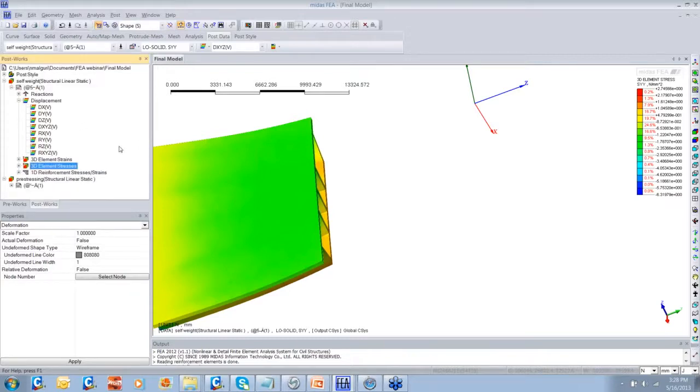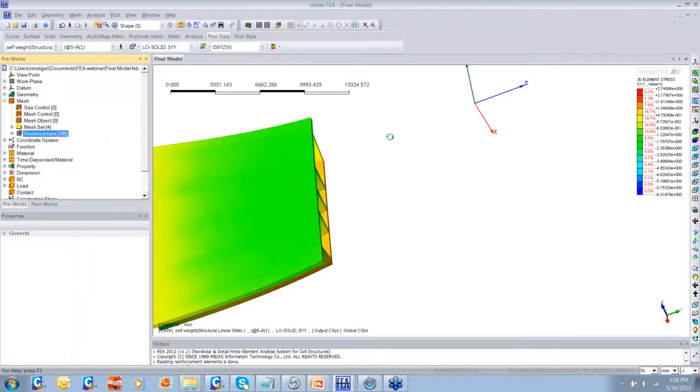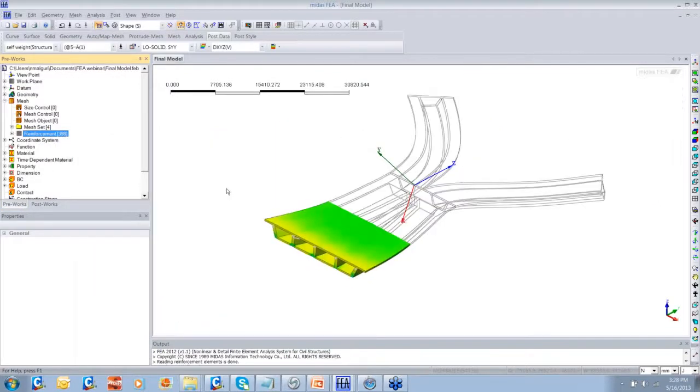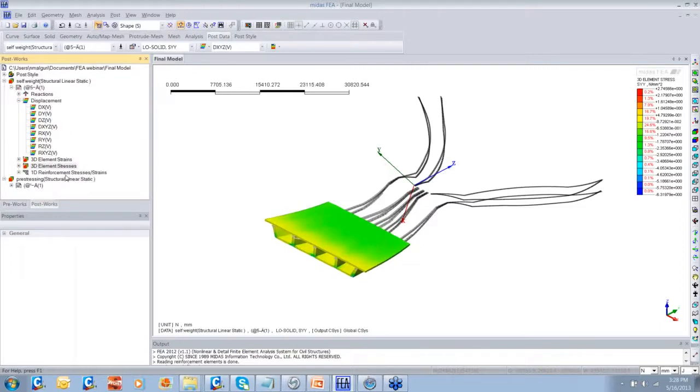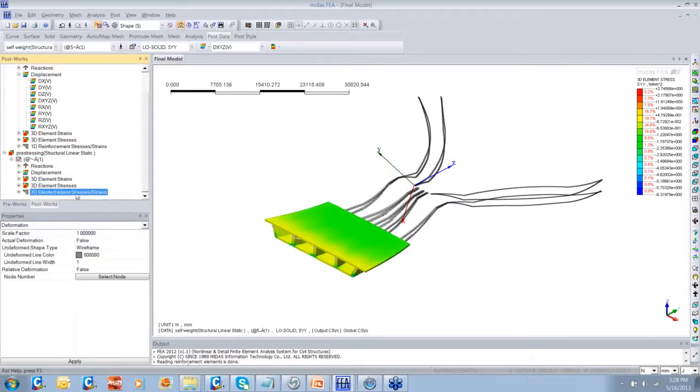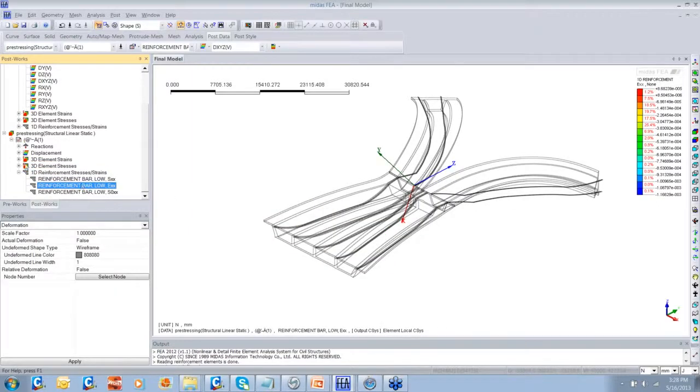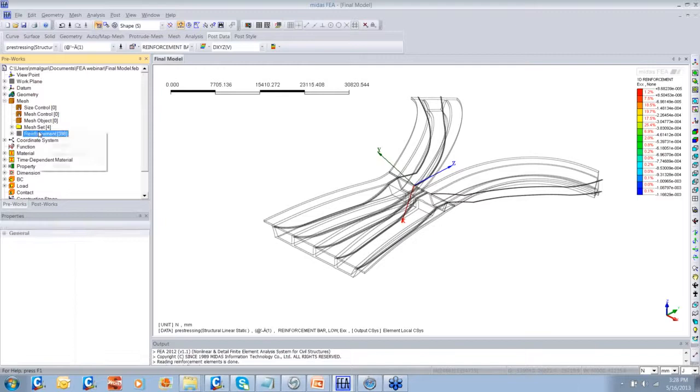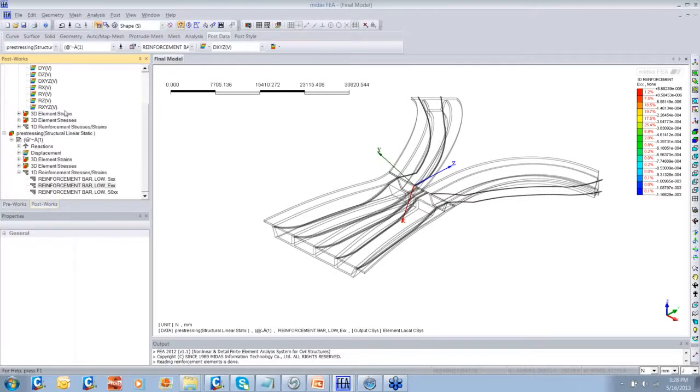Similarly, since this particular project contains tendons, you can also obtain the results in the tendon. Let me show you how the results in the tendon can be obtained. Here I'm going to go to 1D reinforcement tendons, and let us see the stresses in the tendons. Basically, if you want to see the stresses in the tendon, you have to go to 1D reinforcement stresses, and you can obtain the stresses in the tendons.